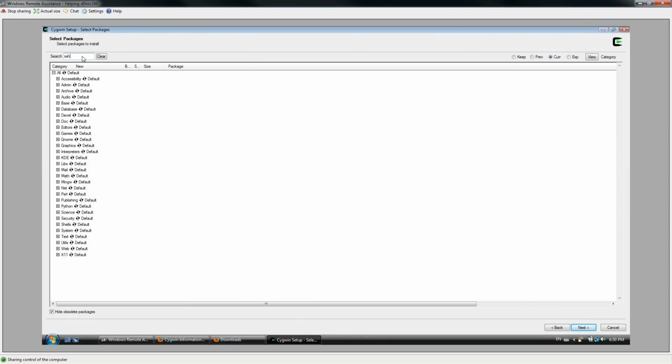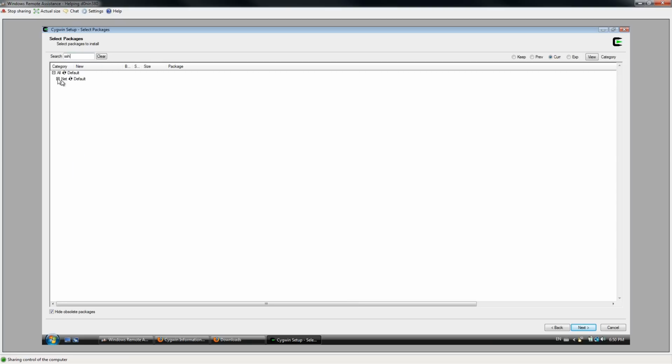Search for SSH, click the plus sign, select auto SSH and open SSH. If you want to edit text files from command line, you would have to install a text editor. That would be Nano, for example. That's what I use.